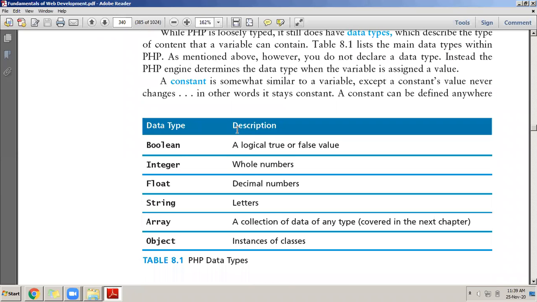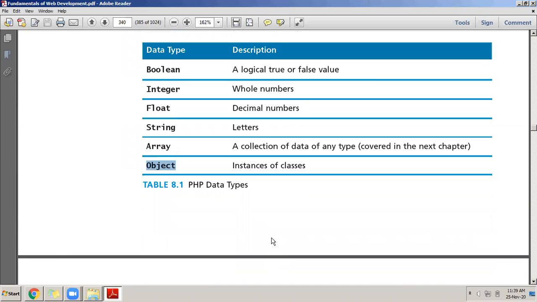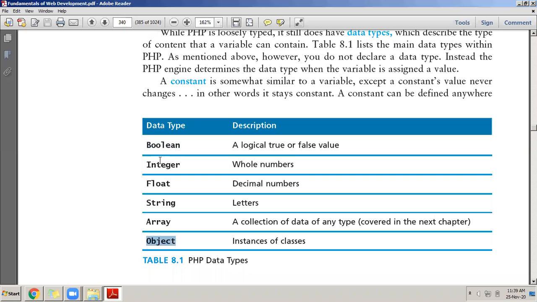Which are the different data types that PHP can handle? It can handle Boolean, and you know the meaning of a Boolean: it will always be either true or false. Integers are whole numbers without a fractional part. Float is another data type handled by PHP; it is data with decimal points. String is a sequence of characters. Arrays are a collection of elements, and elements can be of any data type. Then an object is an instance of a class. We will see them one by one later on.